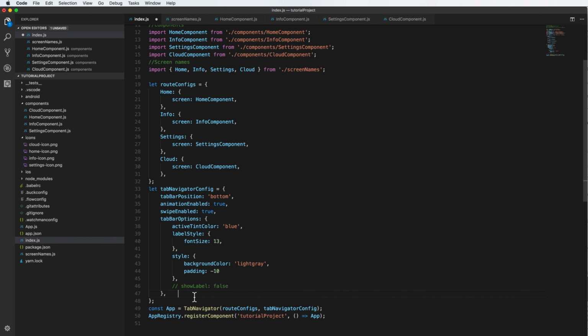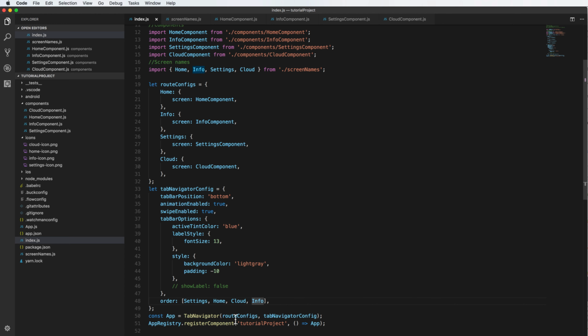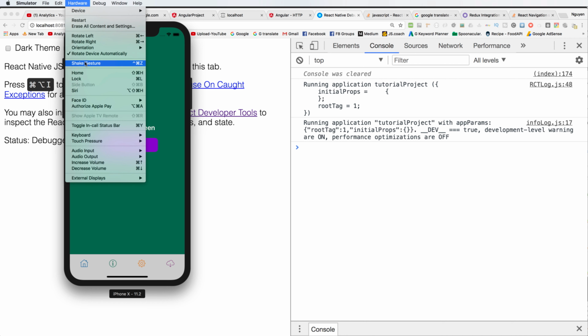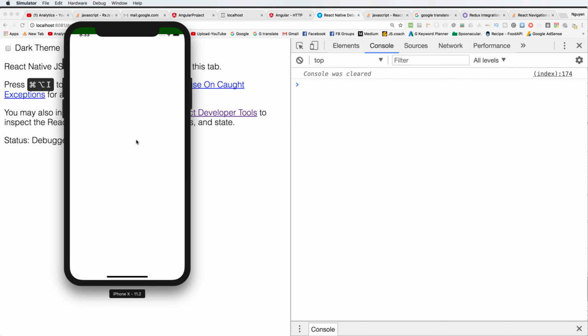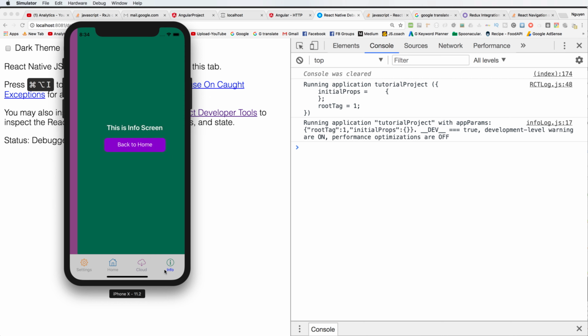So what about the order? And now we have the order. Order means it has a default order in router config, but you can set your order like this. Here we have setting as number 1, and secondly home, and thirdly cloud, and final info. So refresh to check again. Okay, so here we have the first, second, third, and final here, like in the order function.